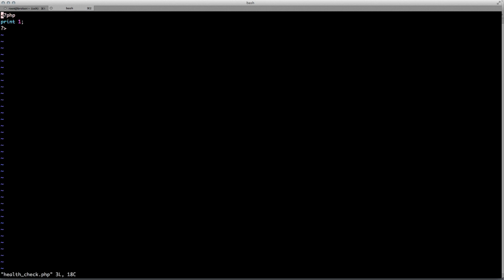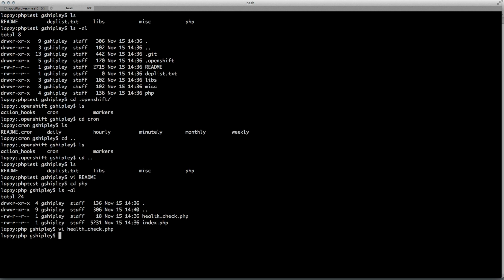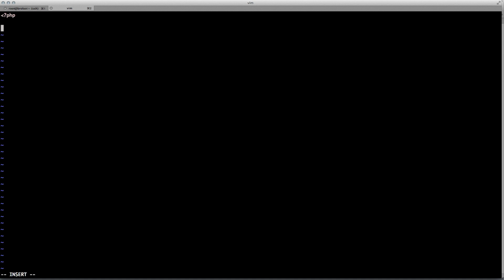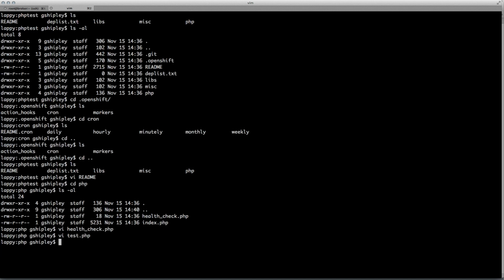Let's actually vi the health.php file, and you can see that it does just print 1. And you could use that health check or something as a Nagios plugin or a web page that Nagios could hit in order to determine if your application is actually up and running. So let's actually add a new file. We'll call this test.php, and I will write some PHP code here. We'll say hello OpenShift Enterprise. Nice to meet you. And I'm going to save this file.